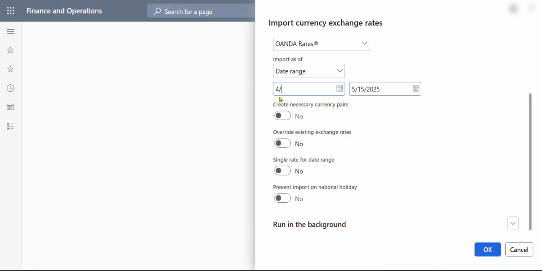So I'm going to put 4/1/2025, and then the end date will be today's date by default. You will not be going further after today's date, right? So that's kind of the date range you need to select first.